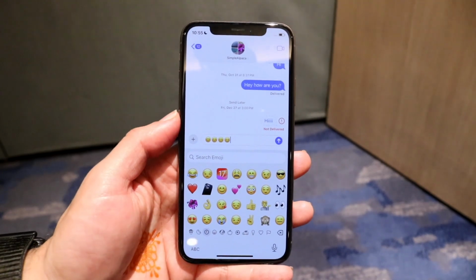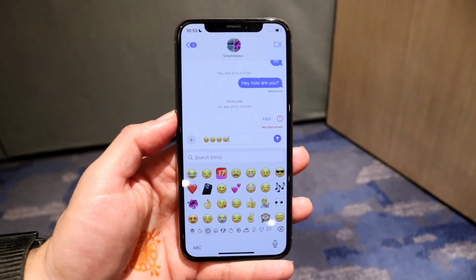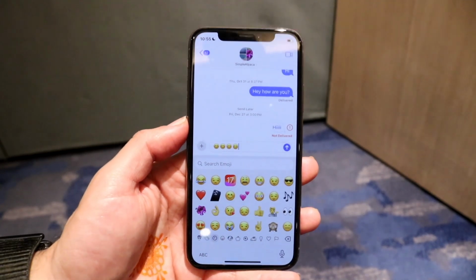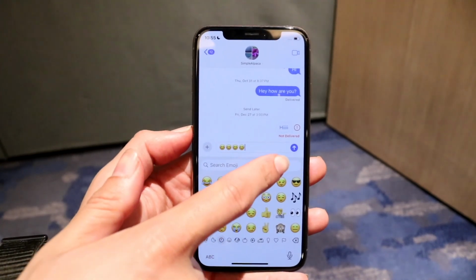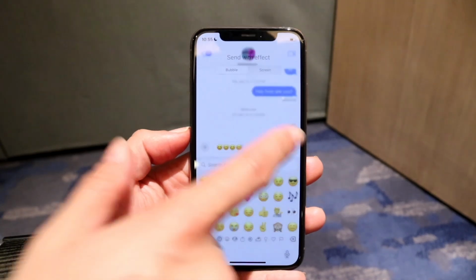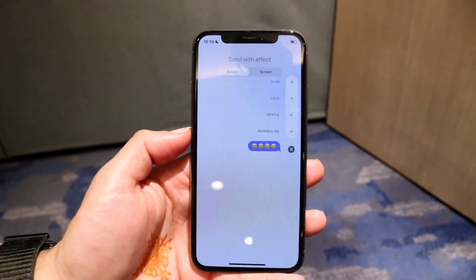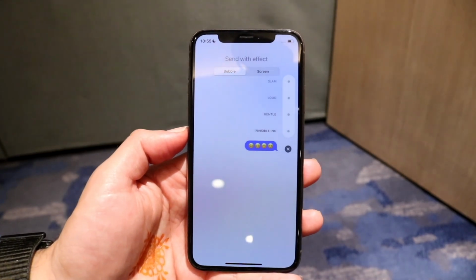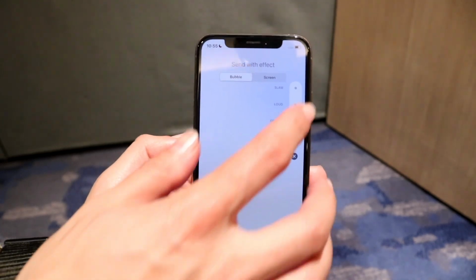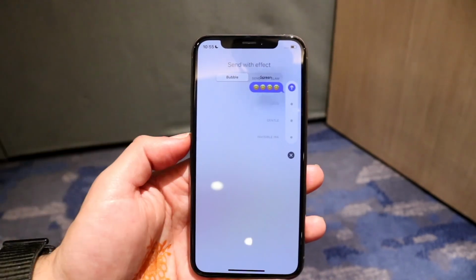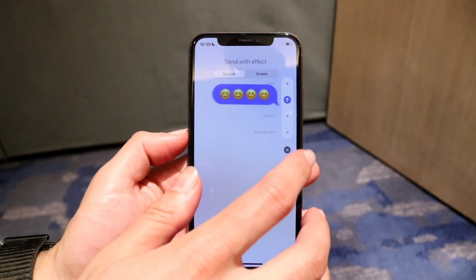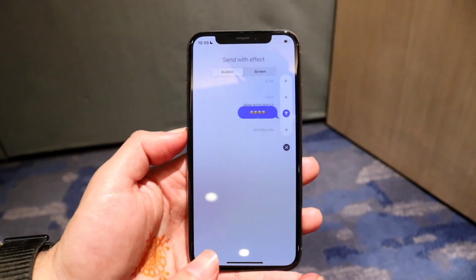So let's say I just wanted to animate these emojis. Well, before I send this emoji out, I want to hold down on this send button. Right there, I can find this bubbles icon. Now I can click on it, and I can have my emojis move in different ways, just like this, as I send them.